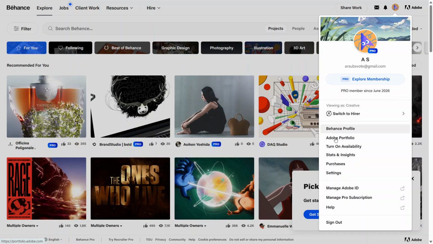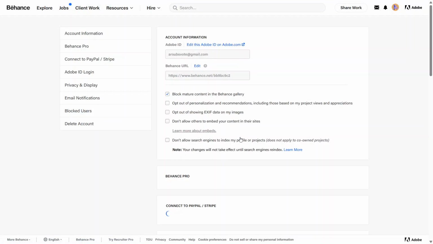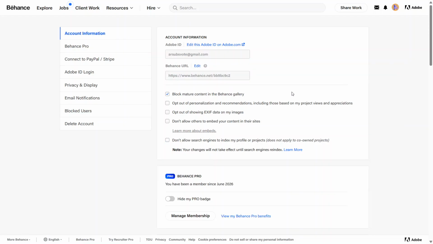In that drop-down, select Settings. This will take you to the area where your account and membership options are managed. If the page takes a moment to load, that's normal. Inside the Settings page, scroll down until you find the Behance Pro section. This is the part that shows information related to your membership.